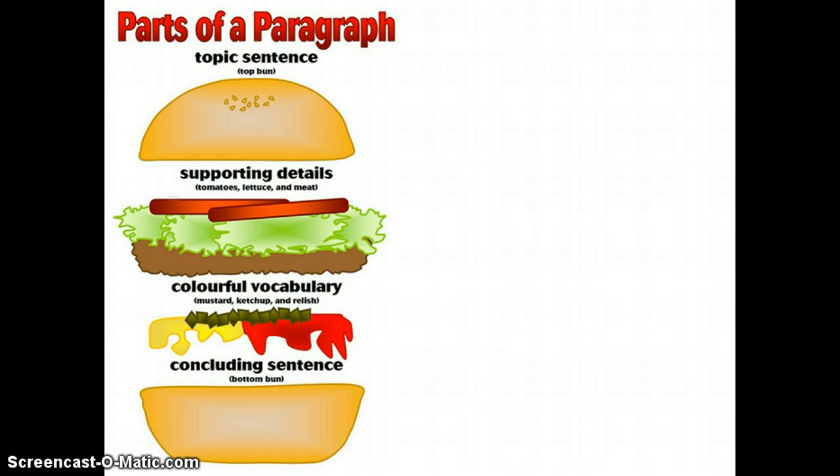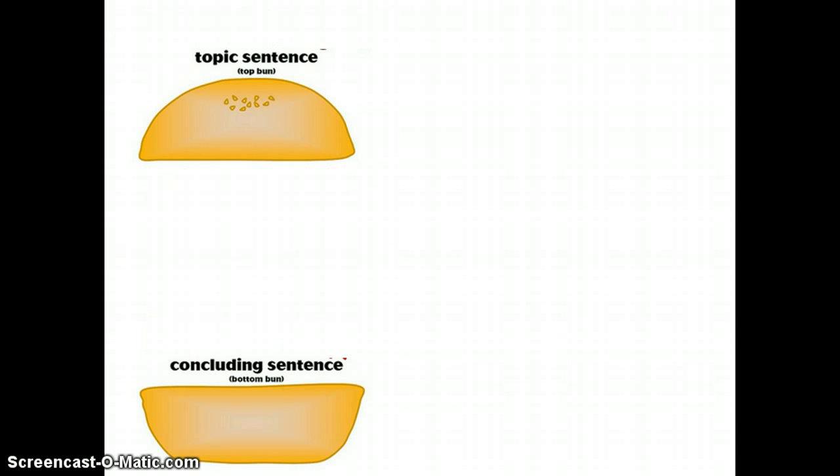When you write a paragraph, it should be like a sandwich. The top sentence and concluding sentence are your bread. You need these parts to hold your paragraph together in a way that the reader can handle it easily and digest the information without a big mess.